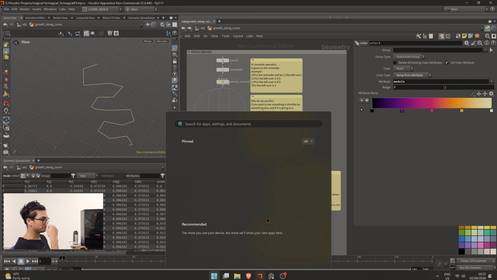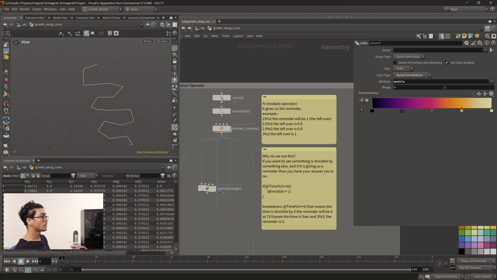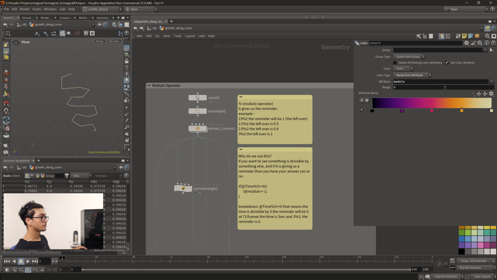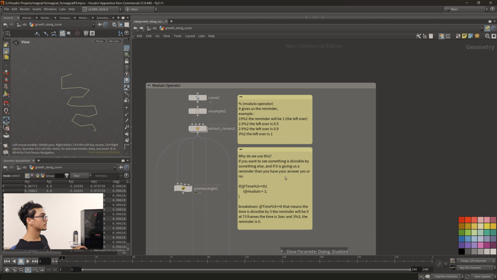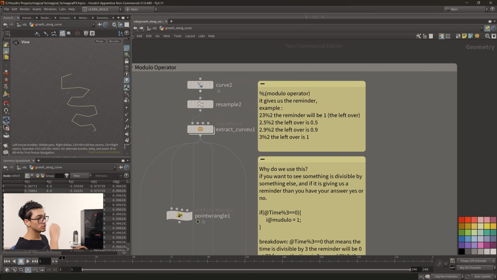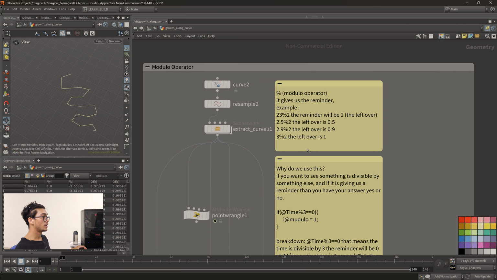So in Houdini, you see, I created these nodes. We have this modulo operator which gives us the remainder. For example, 23 modulo 2, the remainder will be 1, the leftover. And 2.5 modulo 2, the leftover is 0.5. 2.9 modulo 2, the leftover is 0.9. 3 modulo 2, the leftover is 1.